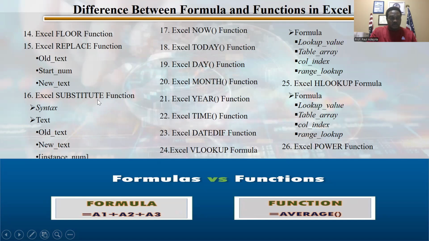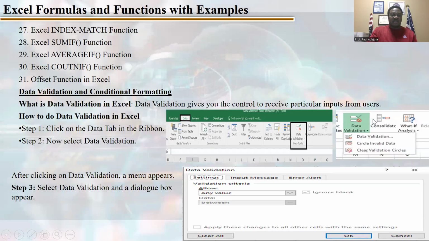Then we have the Excel substitute function, Excel NOW function, TODAY function, Excel DAY function, Excel MONTH function, YEAR function, Excel TIME function. See the list, Excel DATEDIF function, Excel VLOOKUP formula. Then Excel LOOKUP formula, Excel POWER function. So what we are trying to say is that there is a difference between formula and functions. We're going to see some of these practically demonstrated.